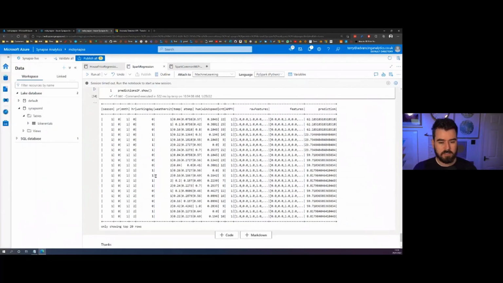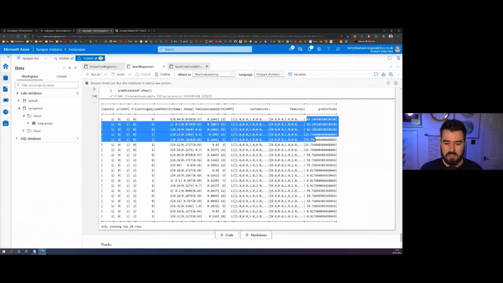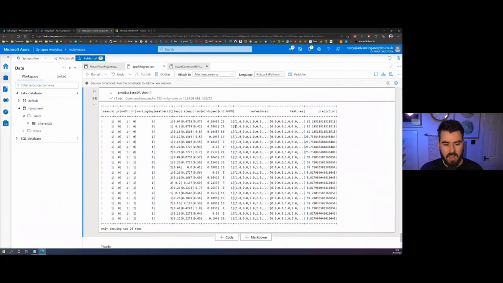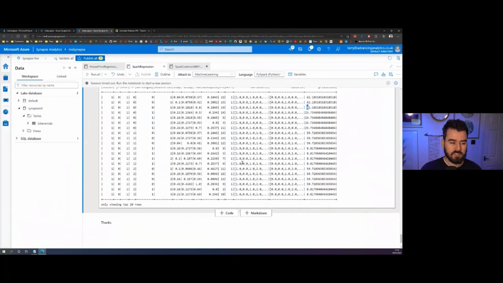And then the last bits we have here are our predictions. What we can see in our predictions is that the actual value over here was 22, and we predicted 62, 25, 62, 33, 62, right? That's because it's going through that decision tree. But we've got some nice predictions. Now, that's kind of how it works in Spark.